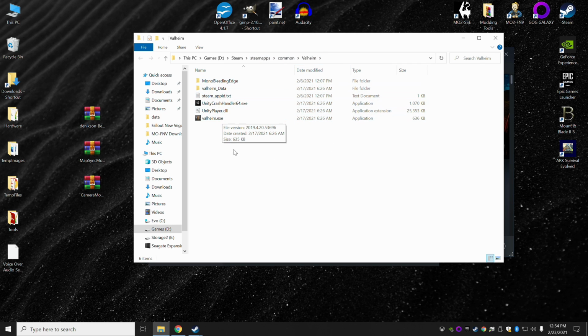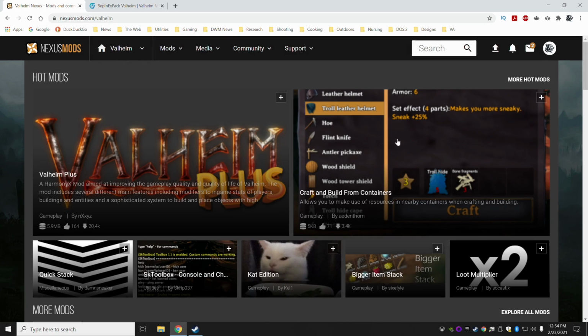This is where you'll be doing most of the work needed for injecting and inserting the different files and DLL mods for the game. But we can't just start dropping things in here. There are a couple of things we need to have ahead of time. Well, first off, we need to have some mods.